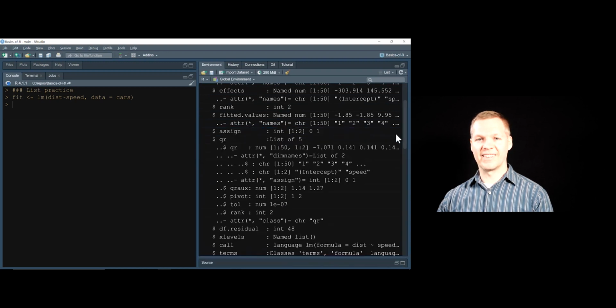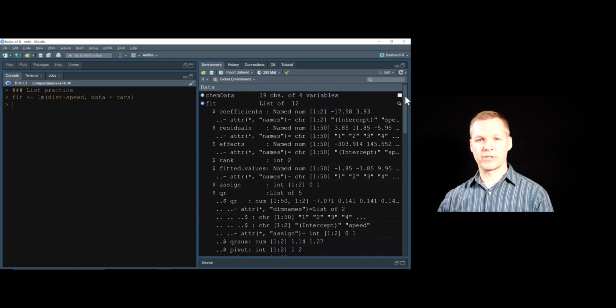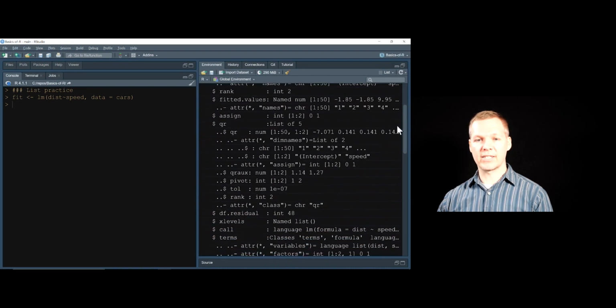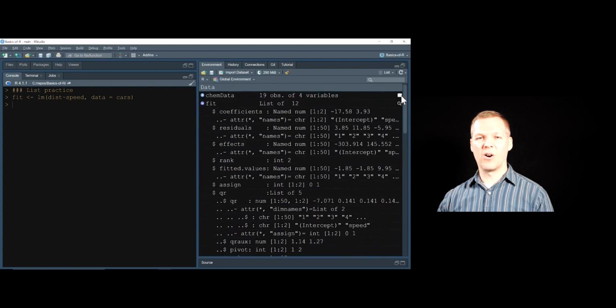And you can see the list elements. So again, this is equivalent to running the str function, or structure function, here. You can see it has a lot of stuff going on, but hopefully we can read this at this point. We have a list of 12 items. And so the first $ sign here corresponds to the first list level. So there is a coefficients object as the first list element, residuals, effects, rank, fitted, and so on down to qr.